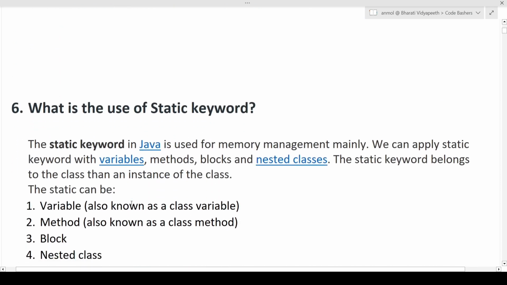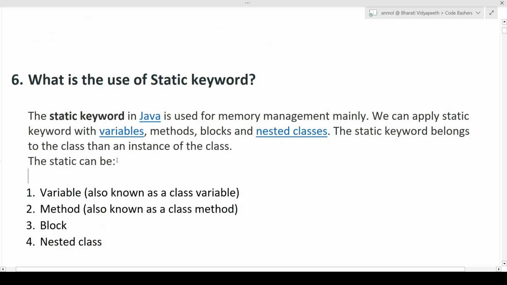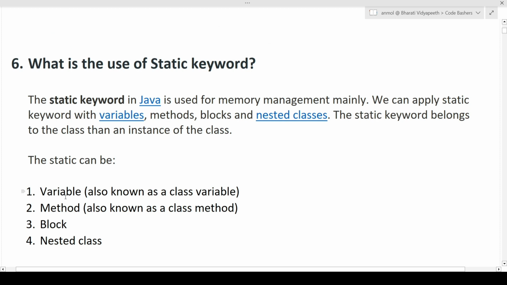Next question is, what is the use of static keyword? So guys, static keyword is very commonly used in Java. We can have static variables, static methods, a static block, as well as static nested classes also. The static keyword in Java is used mainly for memory management. Okay, so this is the use of the static keyword. And if you want to know in detail, you can always Google it. My main objective of this video is to let you know the different types of questions which can be asked from you in the interview. So be prepared for them.